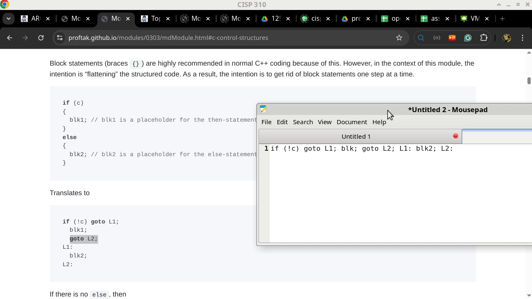That is not structured. Yes, you can put the whole thing on a single line. The C compiler does not care.